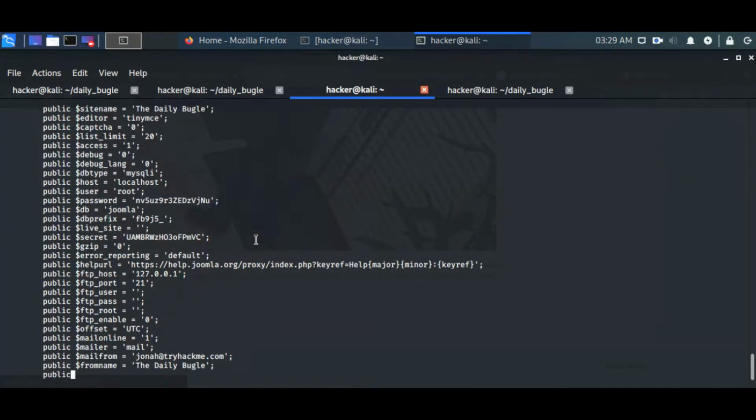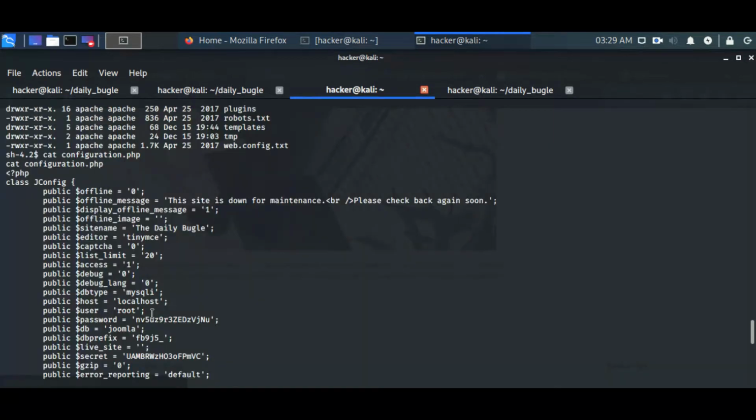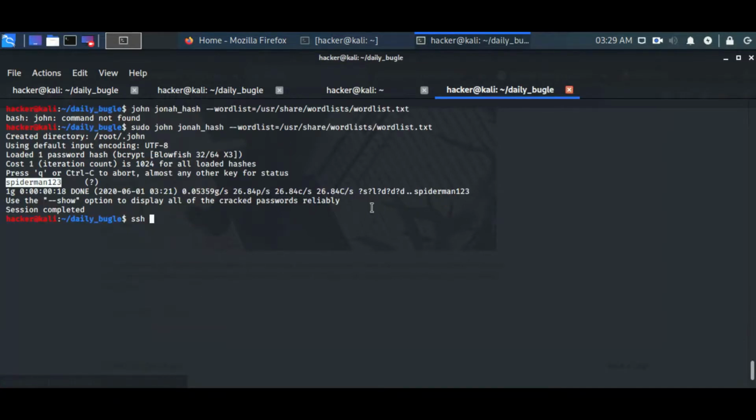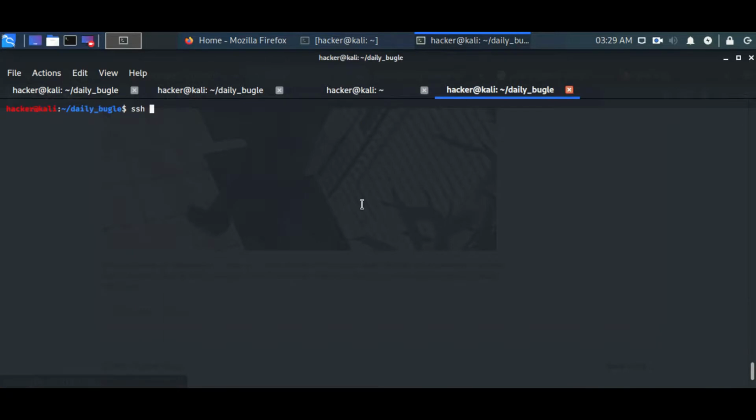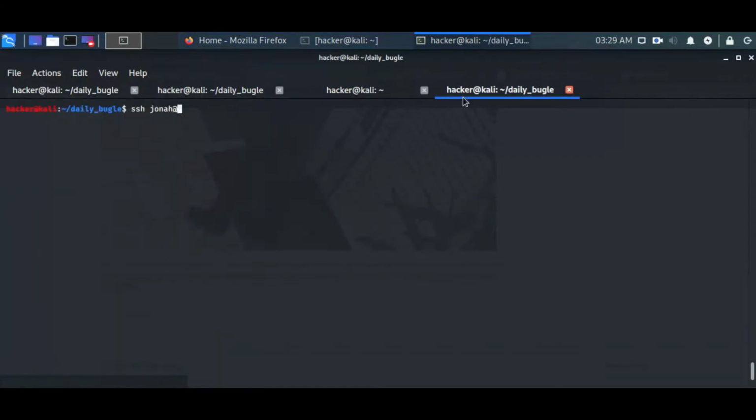Okay, in this configuration.php file, we have all the credentials that are used to connect to the database, and the user is root. The password is shown on the screen. Let's try to SSH using the password. SSH Jonna, and what is the IP address? 101. Okay. Password.